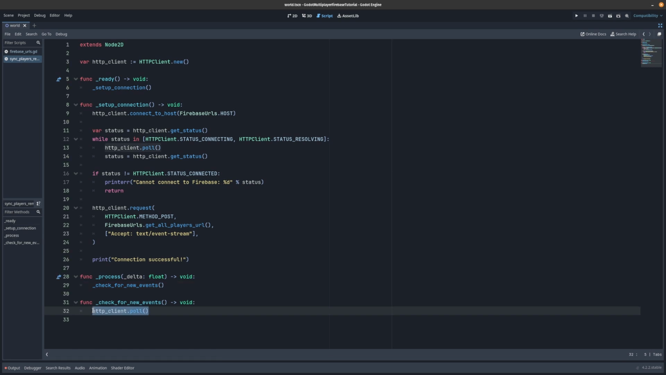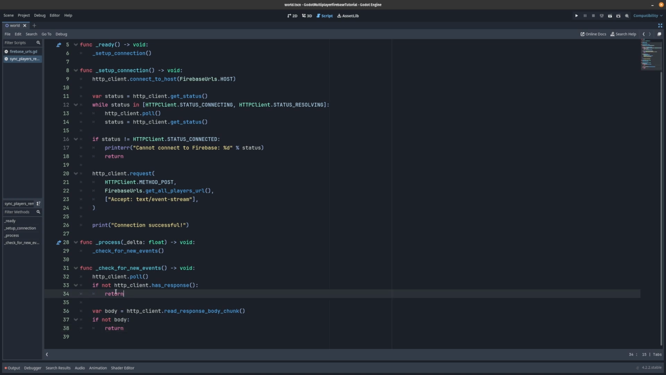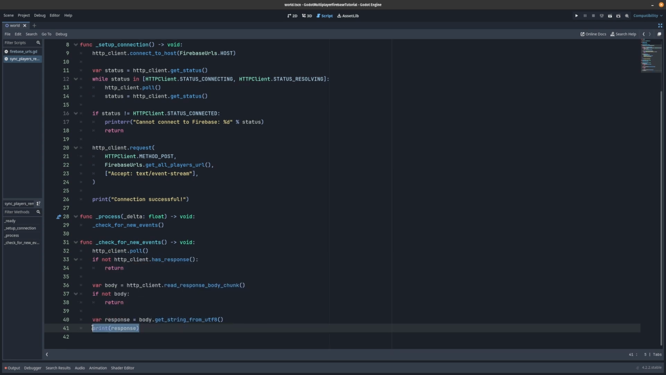We always need to poll the client to check for new messages, otherwise nothing will be received. We first check if the client has any response. If the client has a response, we read the body and make sure that it's not empty. Next, we need to parse the received body from a byte array into a string. Now finally, we can print the response and analyze what we received from the Firebase server.